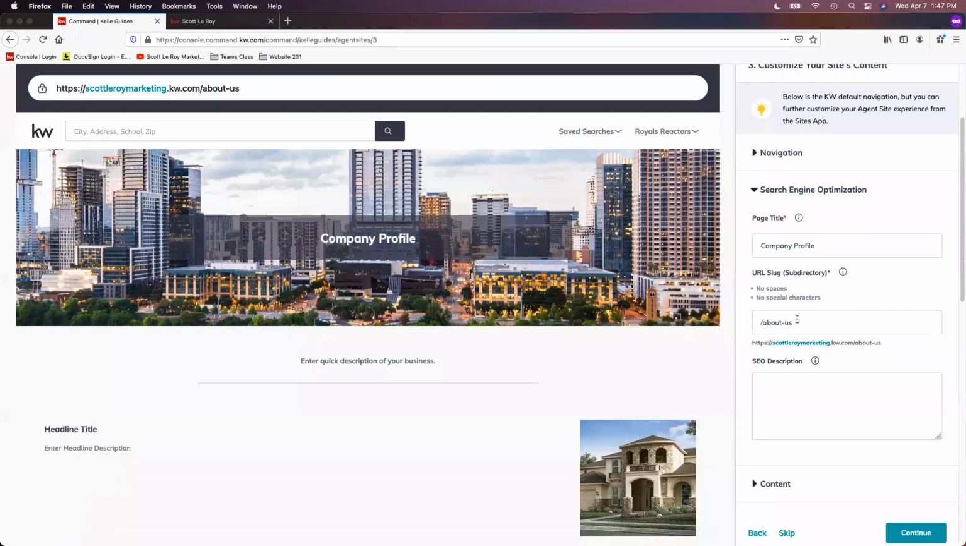Underneath that, we have our slug. The URL slug is just the tail end of your URL. So for example, our website is set up as scottleroymarketing.kw.com. And if we wanted to share this specific page, maybe we wanted to add it to our email signature or send it to a client, whatever it may be, we could send them this full URL and it will bring them directly to this page. You will notice with slugs, they do not allow spaces or special characters. So if you do have 2 words or multiple words, the best way to recognize a space is with a dash. So you'll see here about dash us. So it splits it up.